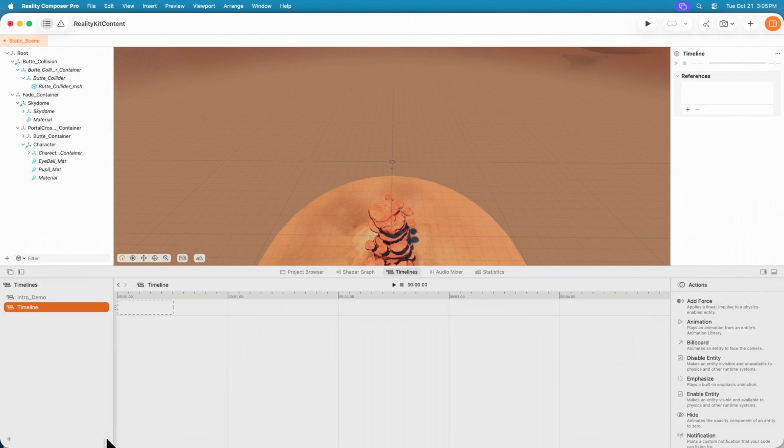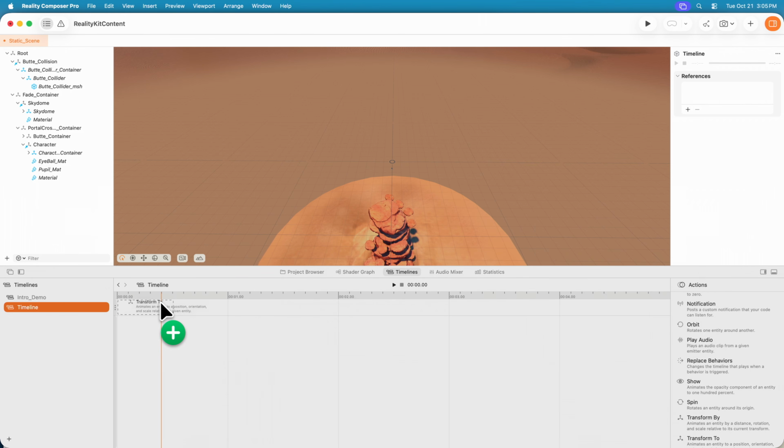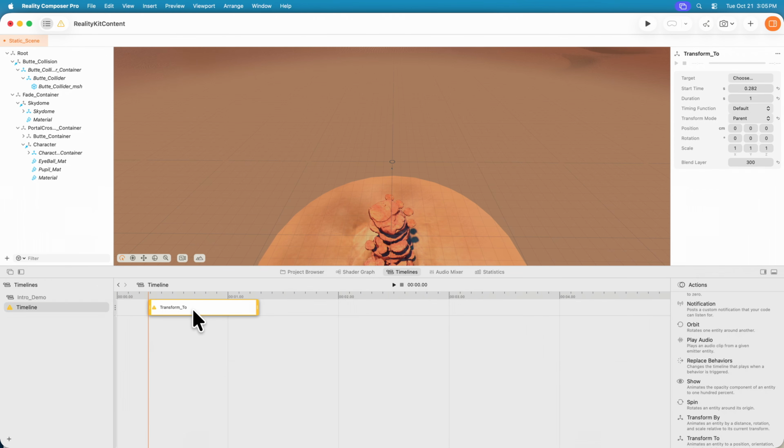In order to move our entity around the scene, we can use the timeline action that we can find over here on the right panel. So let me drag this transform to timeline action. I'll slide it all the way over to the left so that it starts immediately when this timeline plays. This yellow icon means we haven't set our target yet. Of course, we want that to be this Butte container entity that I was just sliding around. I'm going to click Done.